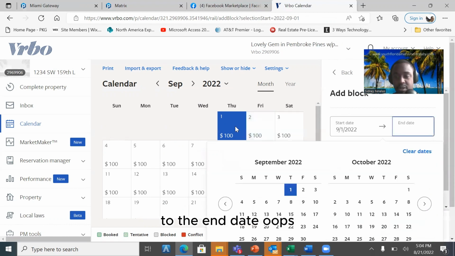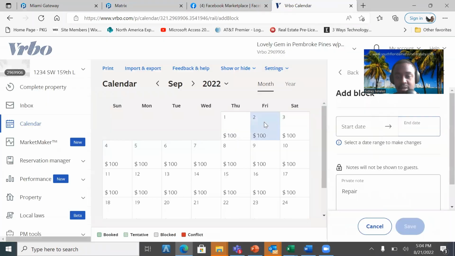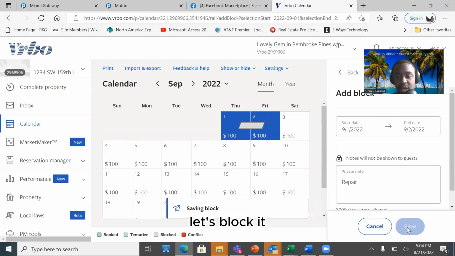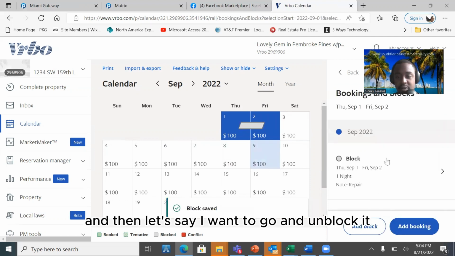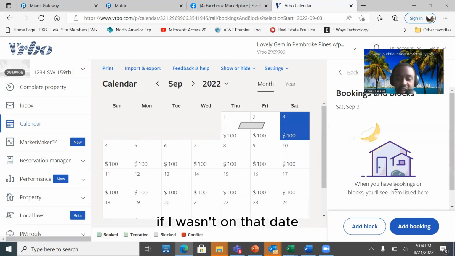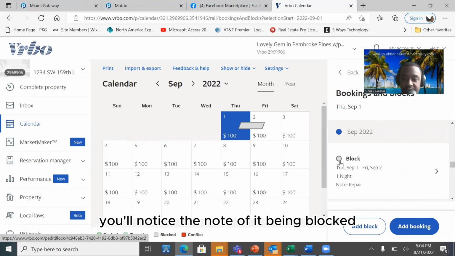To the end date. Oops, I didn't put an end date. Let's call it the same. Go back. Let's go here to here. Let's block it. And then let's say I want to go and unblock it. You'll see that, once you highlight that date, if I wasn't on that date, you wouldn't see anything. But once I highlight it, you'll notice the note of it being blocked.